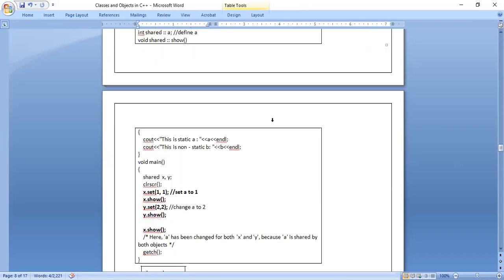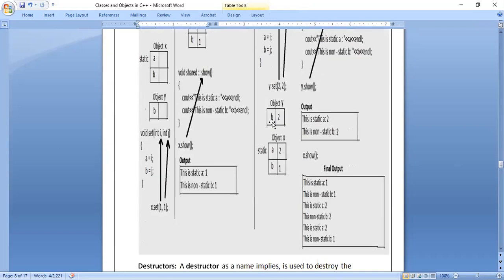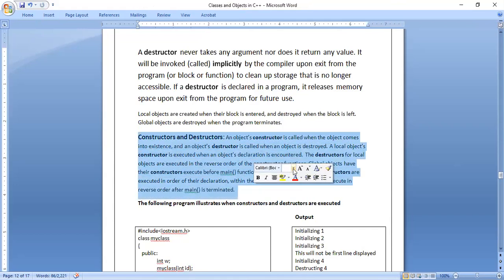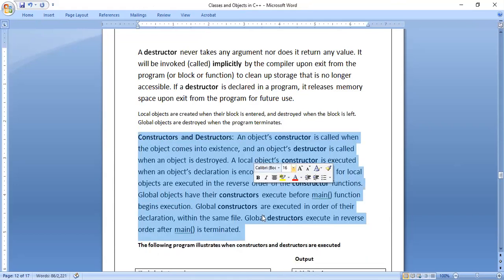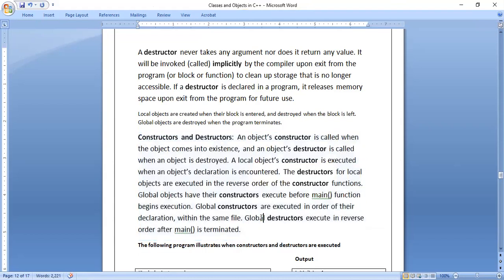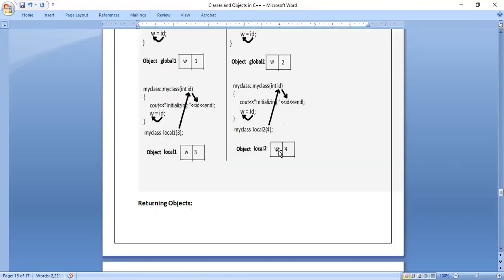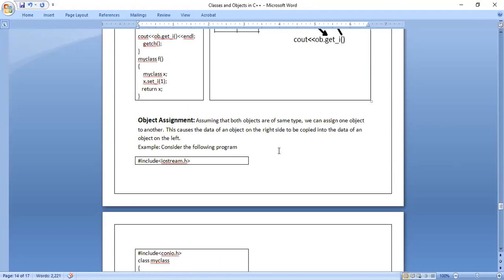So the next topic is constructors and destructors together. That means if we write both in one program, how it works. This we will see tomorrow, because here we have one program, so it will take time. We will see how it works tomorrow.